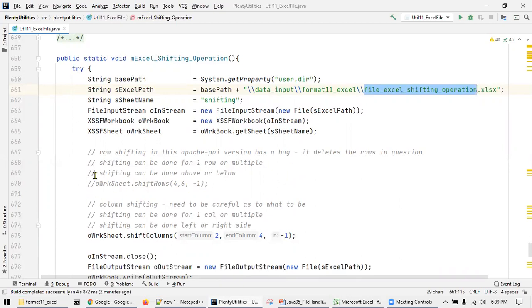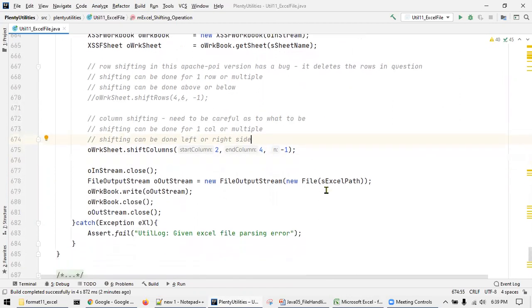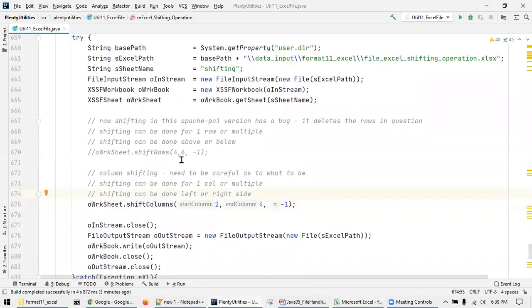So how to do it? Basically, worksheet dot shiftRows, worksheet dot shiftColumns. In shift column, you give the start column, end column, and specify by how many columns you want to shift. So you want to shift it by -1. Shifting can be done for one column or multiple columns, left or right. Again, you can do row shifting also. Shifting can be done for one row or multiple rows, above and below.